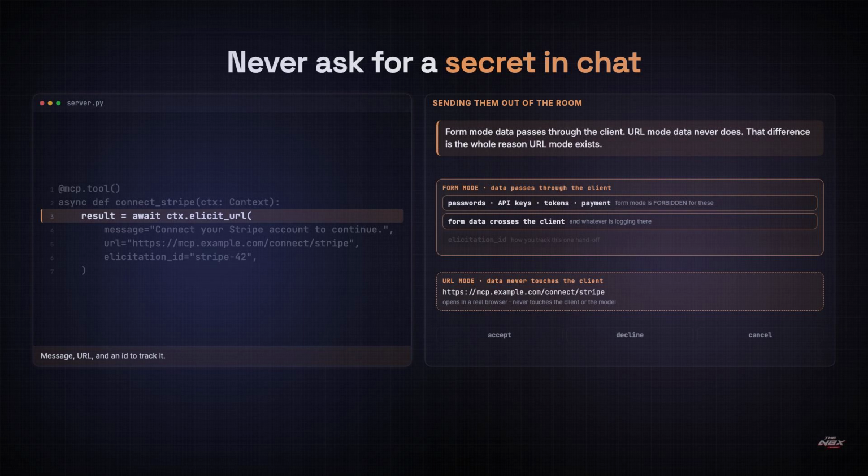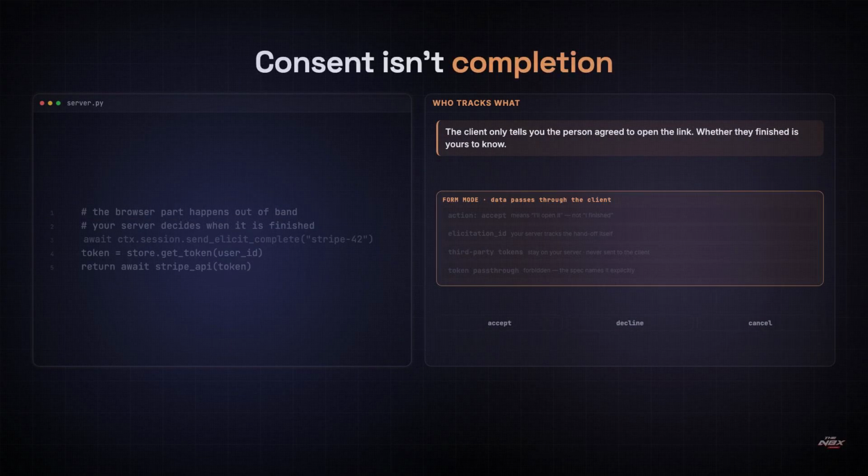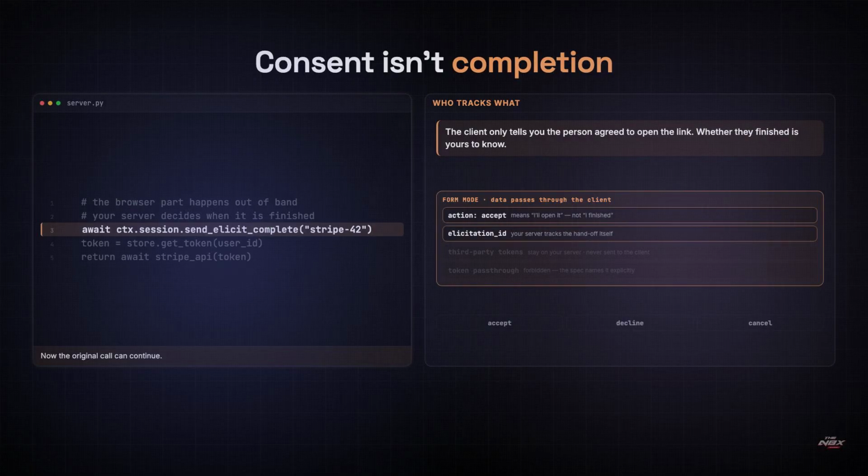CTX, elicit URL, takes the message, the URL, and an ID you'll use to track that particular handoff. There's a subtlety here that causes real bugs. What the client sends back only says the person consented to open the link, not that they finished whatever was on the other side. The interaction happens out of band, so the client genuinely doesn't know how it went, which is exactly why you passed an ID. Your server tracks that handoff itself and decides when it's done. When it is done, you tell the client with send elicit complete, and the original call can carry on.